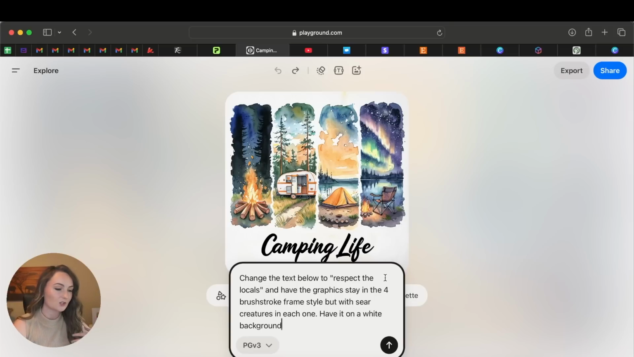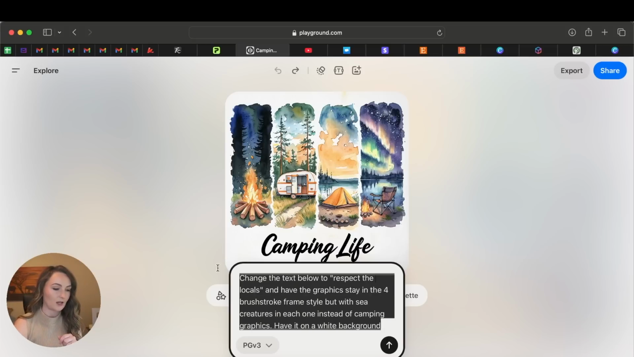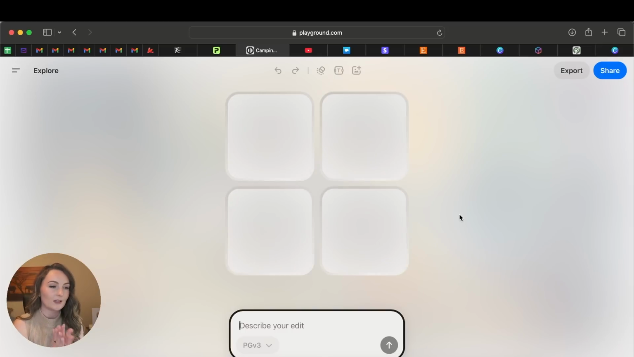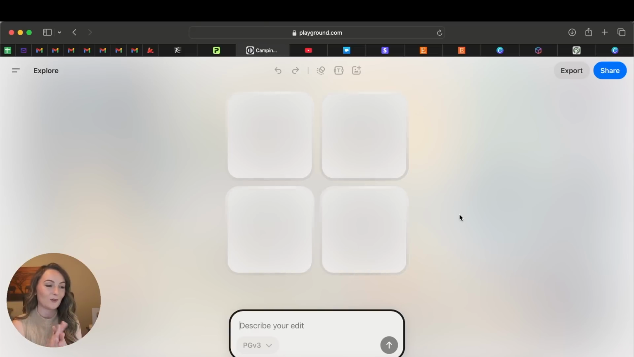So let's say I had it change the text below to respect the locals and have the graphics stay in the 4 brushstroke frame style, but with sea creatures in each one, instead of camping graphics. I had typed "seer creatures," so maybe that's why it wasn't working out. And have it on a white background. So let's try that again and see what we get this time, and hopefully there's no octopus fires, but put octopus in the comments below if you thought the octopus fire design was funny.